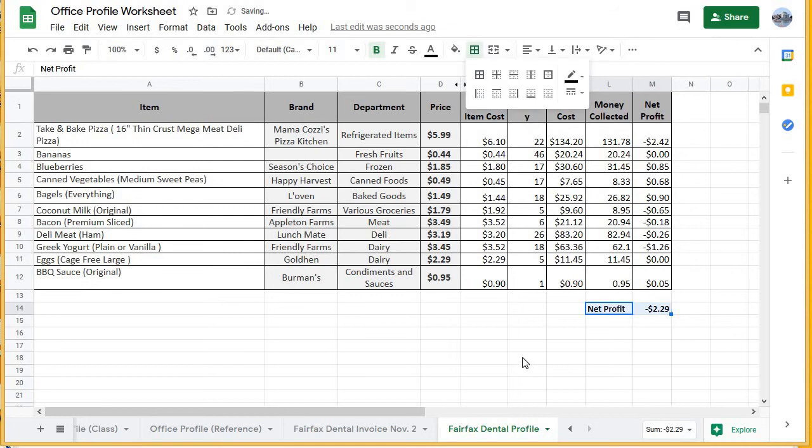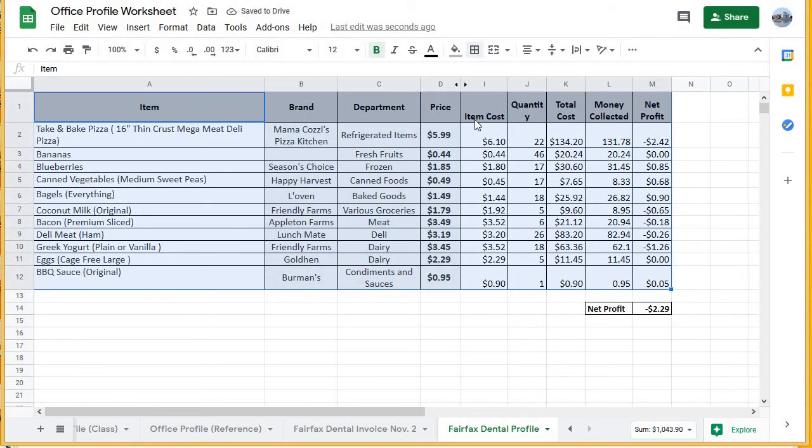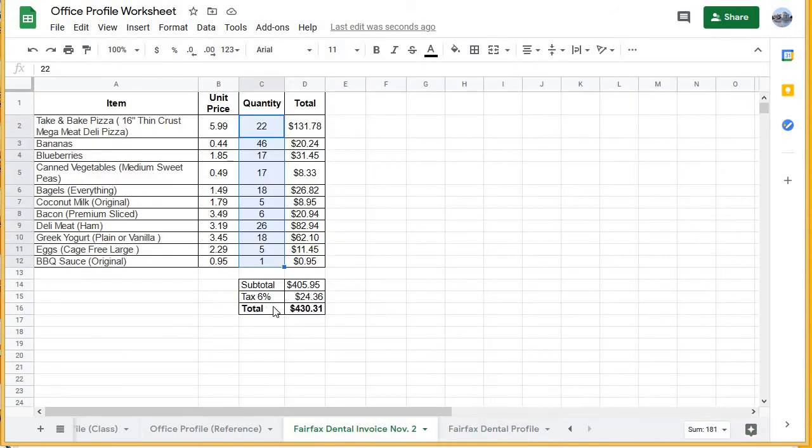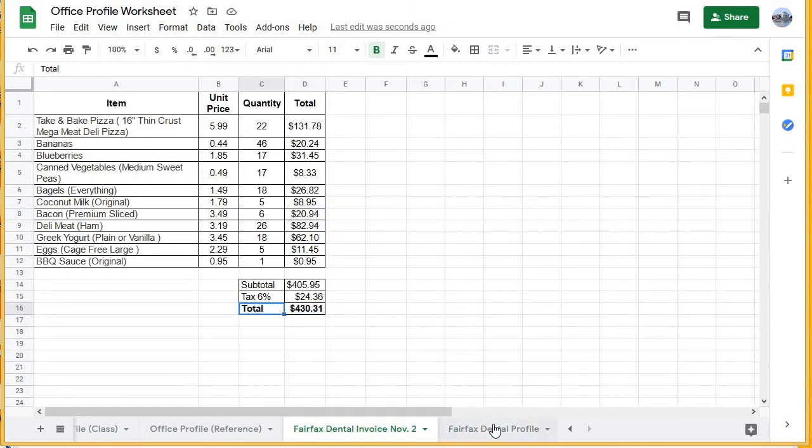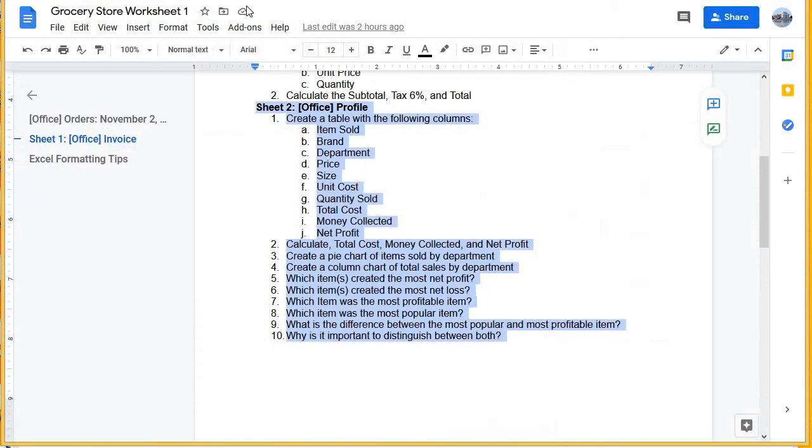So basically, all these calculations that we've done, everything that we were trying to do, including splitting the text, all these calculations, we were trying to reach this number right here, right? So our conclusion here is that although we've collected $430.31, our net profit was negative. We lost $2.29 with that transaction, right? So that was the number that we wanted to find out.